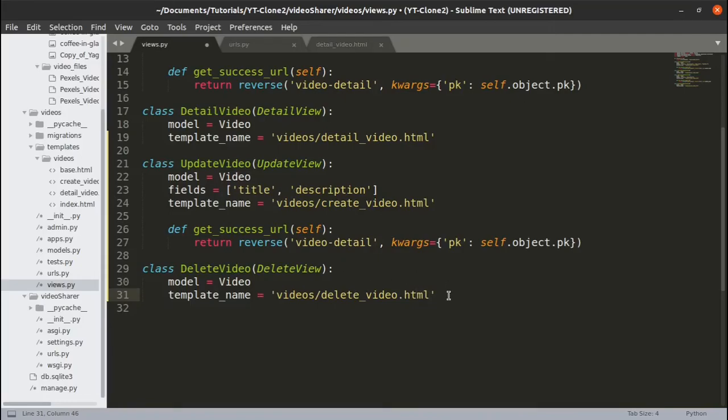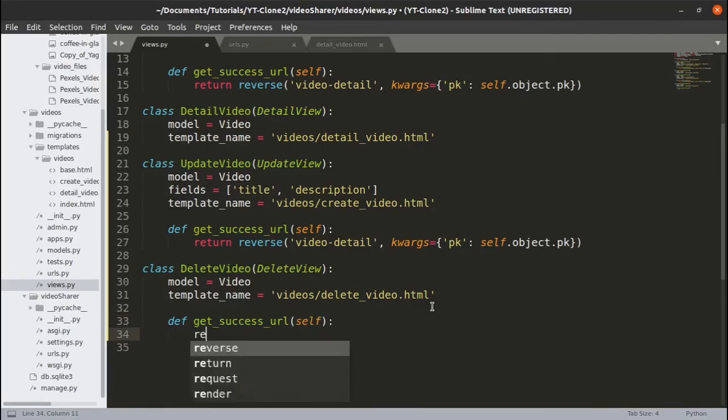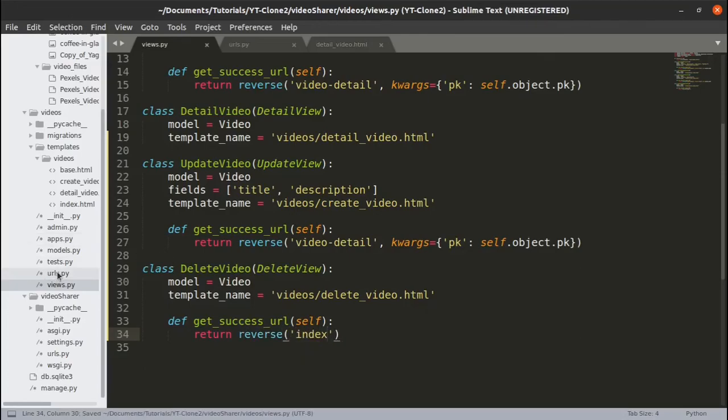Django requires an "Are you sure?" sort of page for every delete view. That's what this template name will take you to. And then finally, where do you want to go after we delete the video? Well, we don't have an actual video to redirect to, so instead we will just go to the index page. So we'll return reverse index. We'll save that.